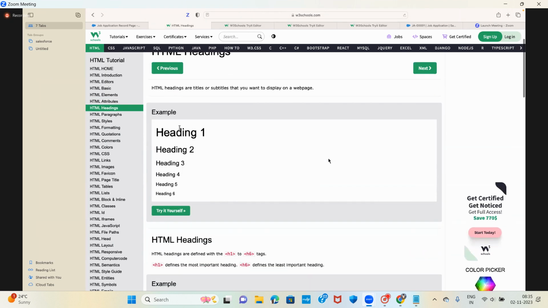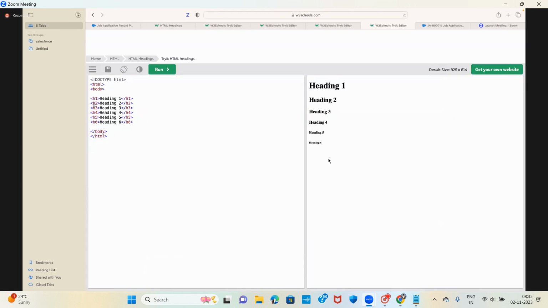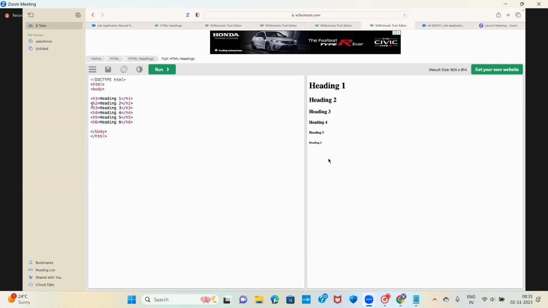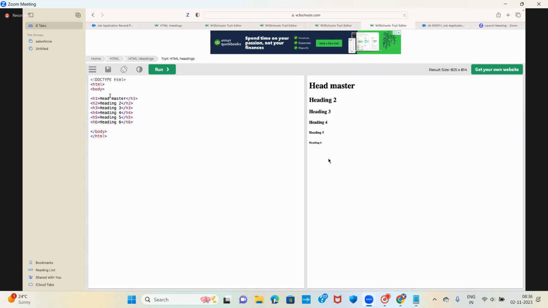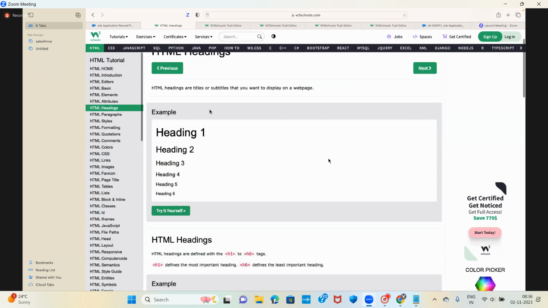Here we will go to HTML headings. HTML H1, if you write, it will look like this. H2, H3, H4, H5, H6. Let me click here. See, H1, inside that I have written something. H2, H3, H4, H5, H6. So this is how it will display. If you write your own content inside H1, if I have written headmaster, then it will display headmaster. So the content, whatever you want, you will write inside the tags.